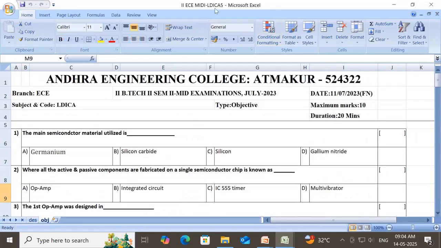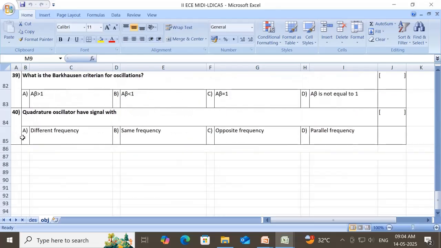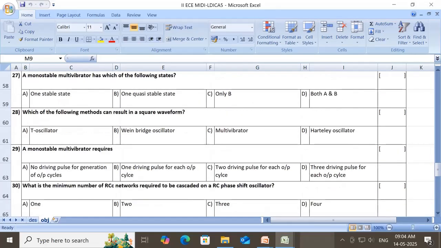So this is the question bank. How many questions are there? 40 questions are there in the question bank. What about in the question paper?